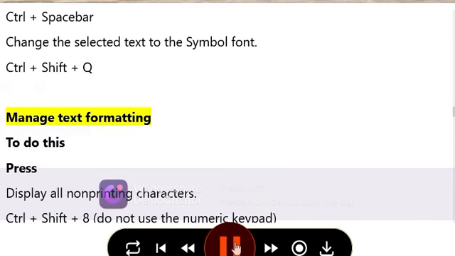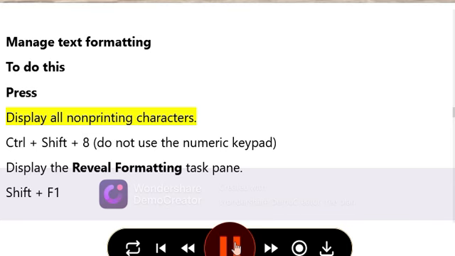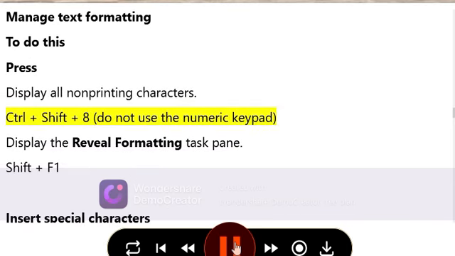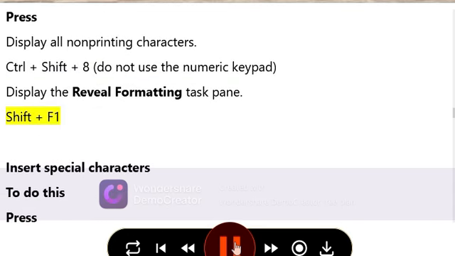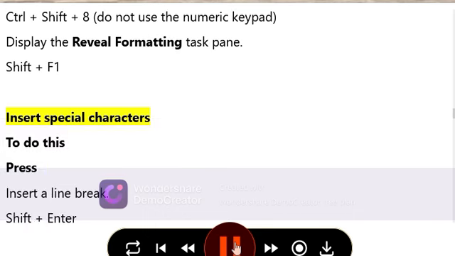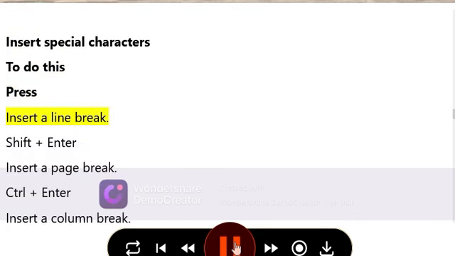Manage text formatting. To do this, press: Display all non-printing characters. Control plus Shift plus 8. Do not use the numeric keypad. Display the Reveal Formatting task pane. Shift plus F1. Insert special characters. To do this, press: Insert a line break.